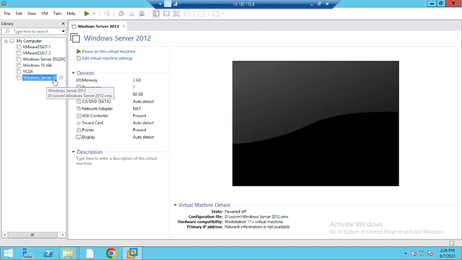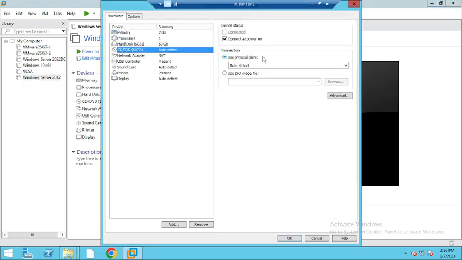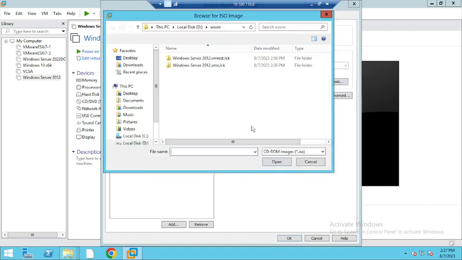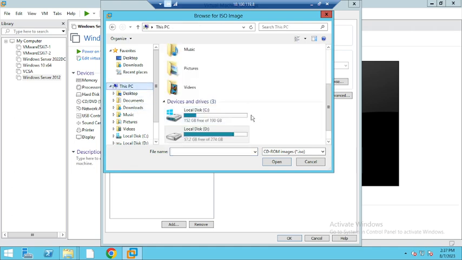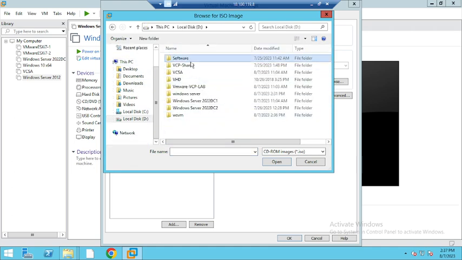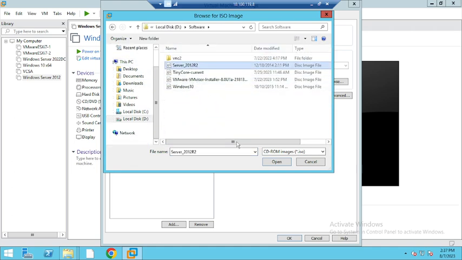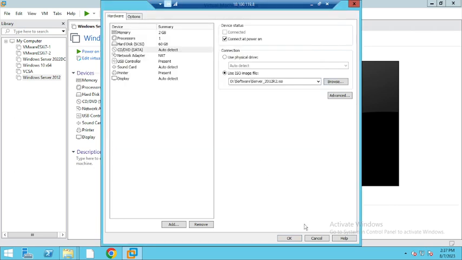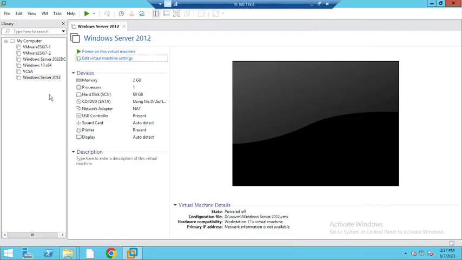Now the Server 2012 option will be appearing here. So I will edit virtual machine and give the ISO file here. In CD/DVD setup, I will select use ISO image. Then I will select my ISO file. I will select OK. Now I will install the machine.